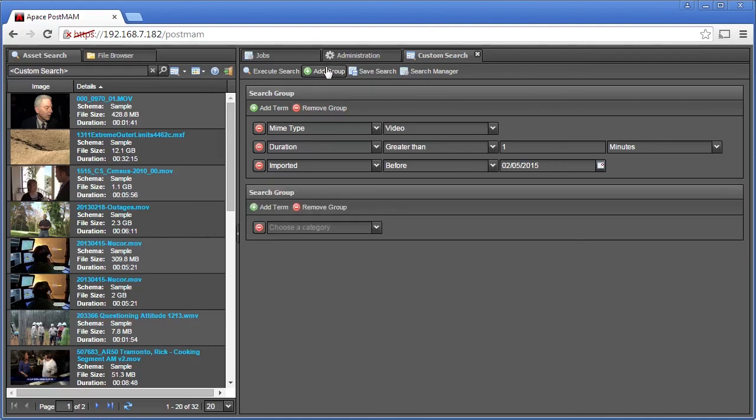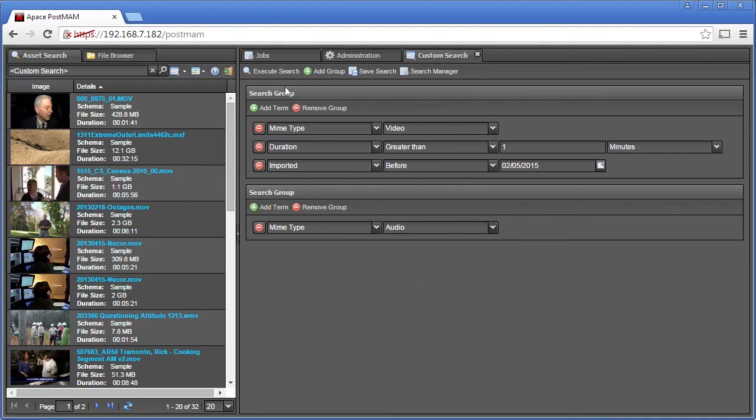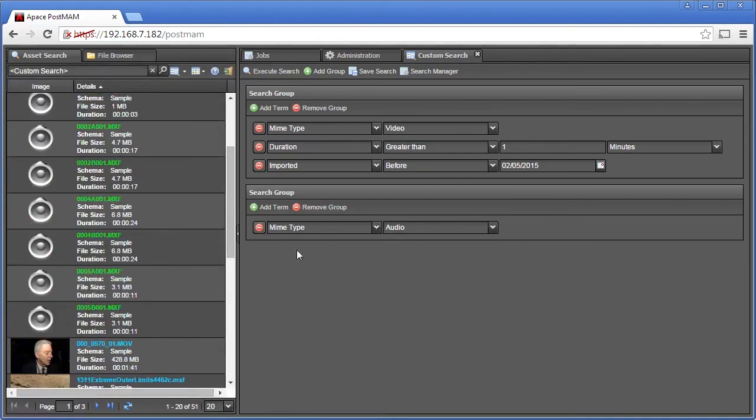You can also add a new group, and the groups, well, they're AND'd internally. So MIME type video and greater than 1 minute and before this date. The search groups are OR'd together. So I could say, or, I'd like to see audio files. I could execute this search, and I'm going to get the audio files, or this stuff.